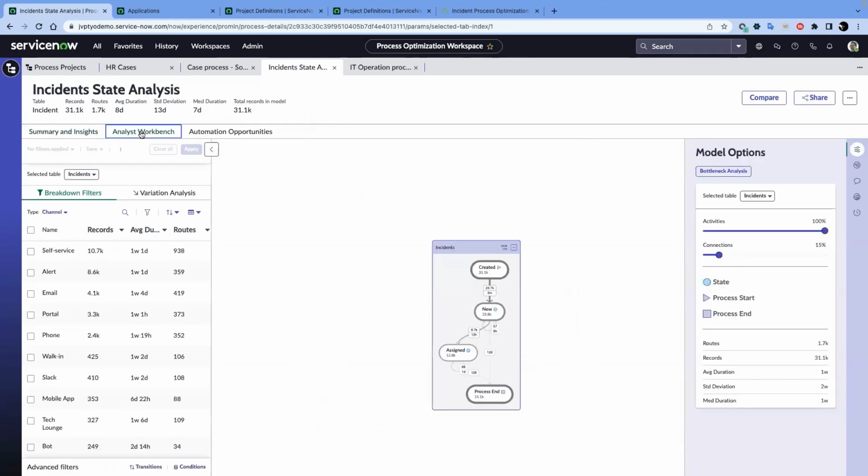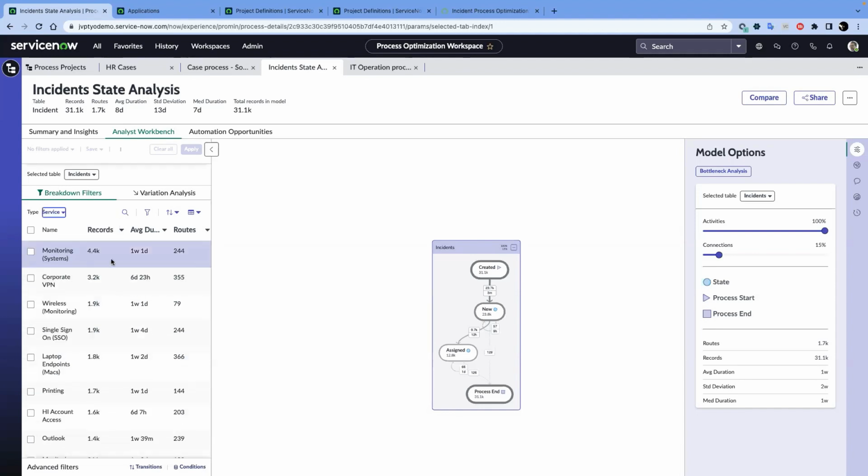Also in the analyst workbench, depending on how you've built it, this is where I'm looking at the incidents table. Then I've got my breakdown filters, and in my breakdown I've decided to look at it from channel, assignment group, service, priority, or category. From this list view I'm looking at the channel at the moment, but I could ask what service it is, and now it starts looking at the services. I'll come back to that in a second.